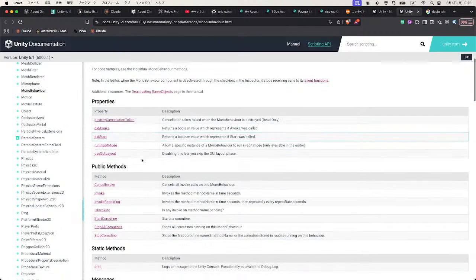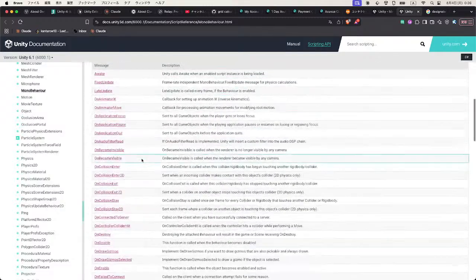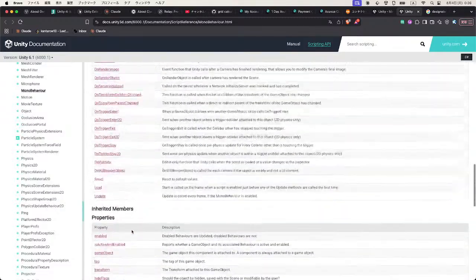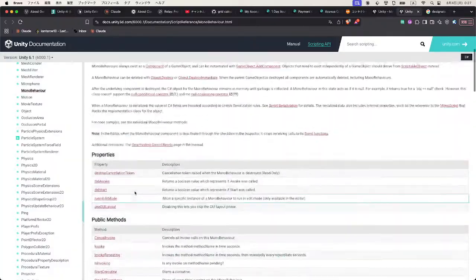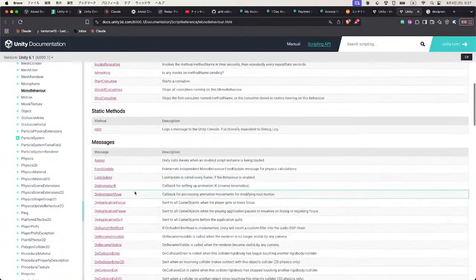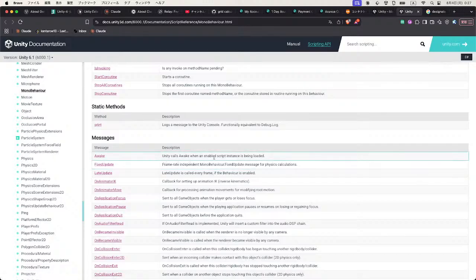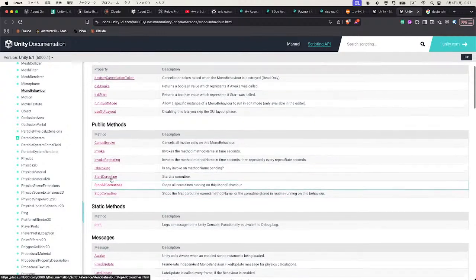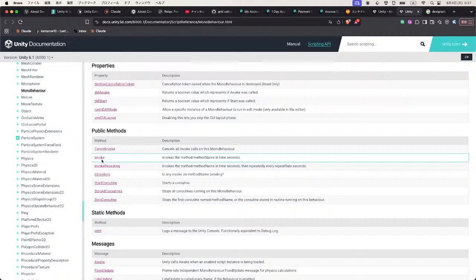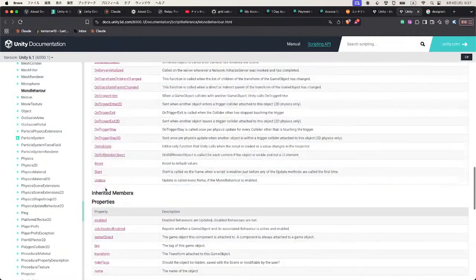Okay, I see. Maybe I should know these built-in functions and properties. For example, Awake. Unity calls Awake when an enabled script instance is being loaded. Start is called on the frame when a script is enabled, just before any of the Update methods are called the first time. Update is called every frame if the MonoBehavior is enabled.